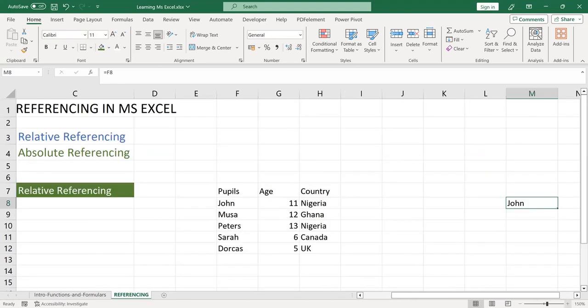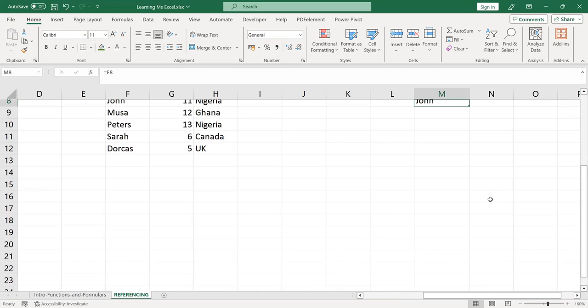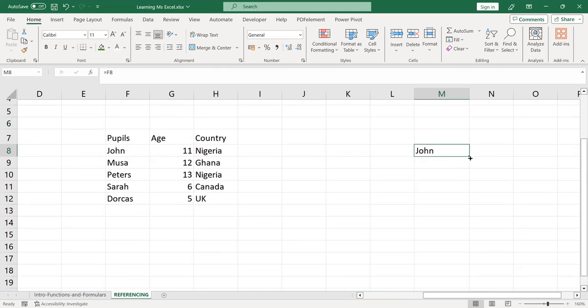I want us to have a very close view of this thing. So let's do it again. If I click on that little node and drag all the way down to this point, what I have done is, of course, I referred to one first, and when I filled all the way down, at this point, it changed to F9.